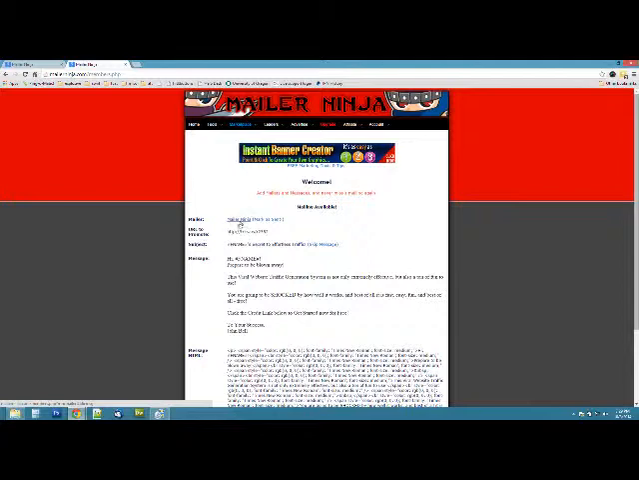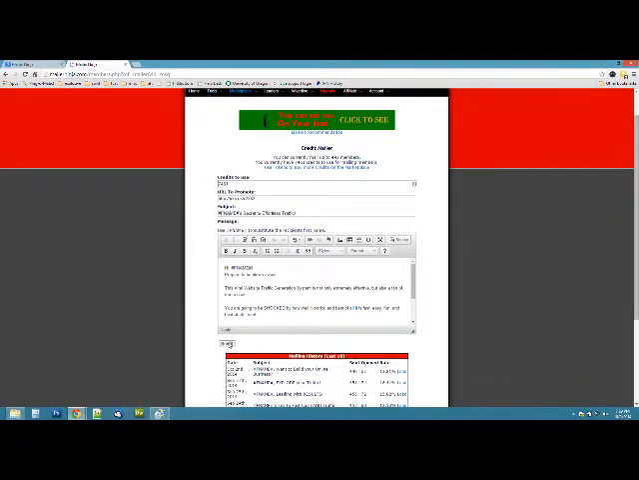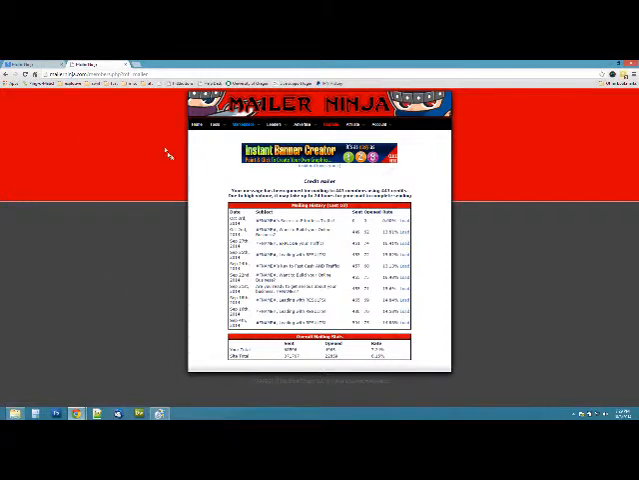As long as you have enough credits to mail, or tokens to purchase the credits to mail, the Mailer Ninja will show automatically. You don't have to add it. Just click on the name of the mailer. It takes you to the mailer page already filled out for you with your next message. Just click send. There you go. Then we go back home.